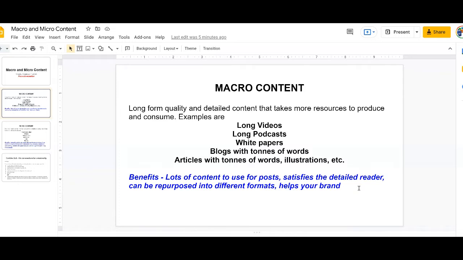It satisfies the detailed reader. There are some people that actually want to read detailed content based on what they're looking for. There are times that you want the quick content based on what you're looking for, but at times, based on how serious it is, you want the detailed content, and this satisfies the detailed reader. It can also be repurposed into different formats. Again, just like I said, you can turn this long article into audio by reading it into an audio format, or you could turn it into an ebook.